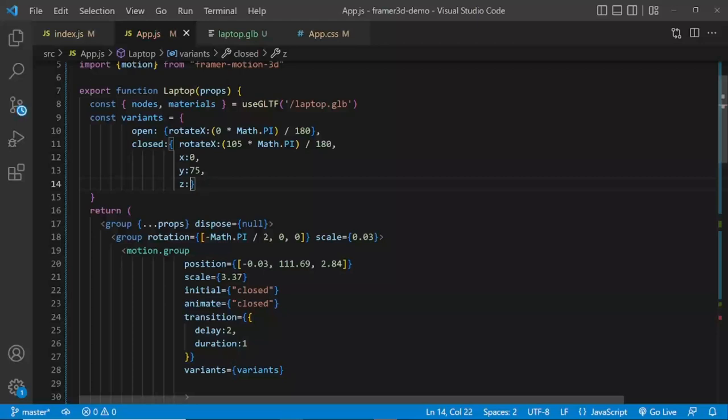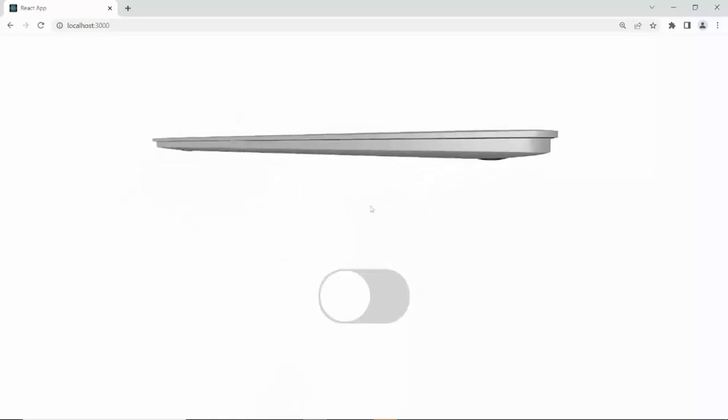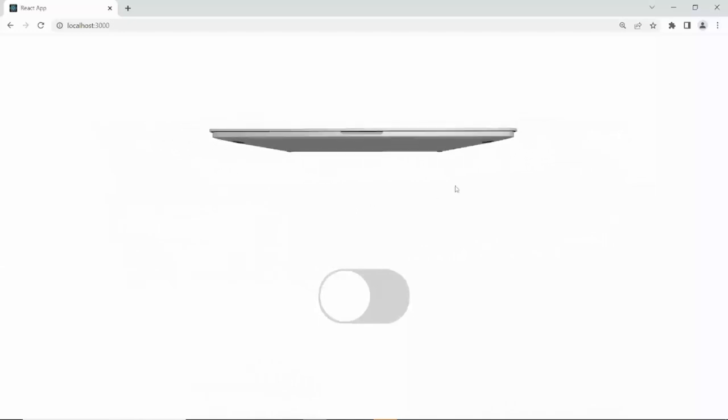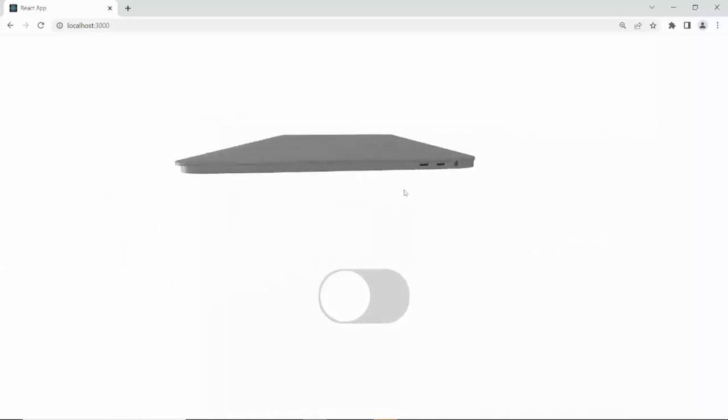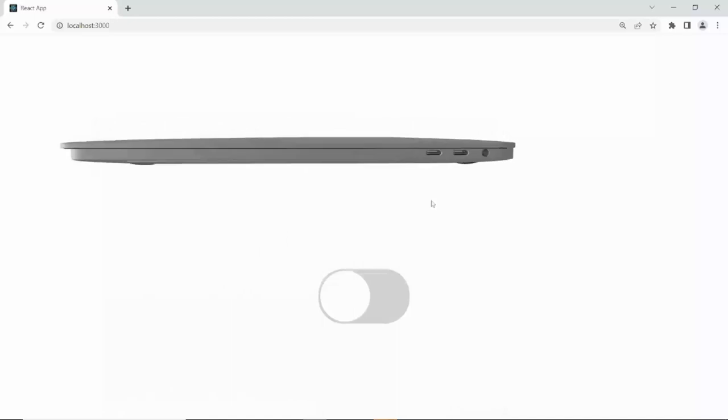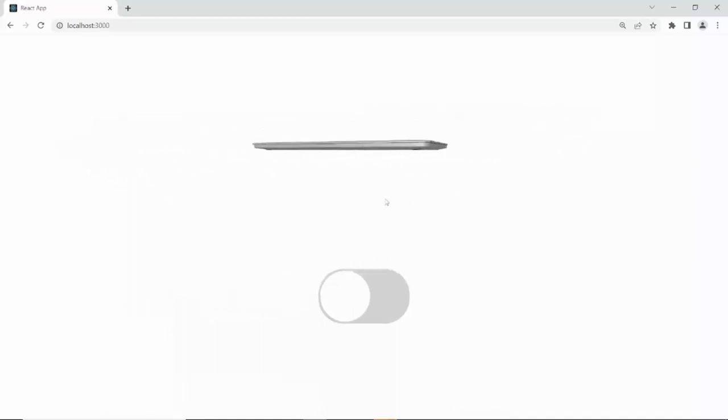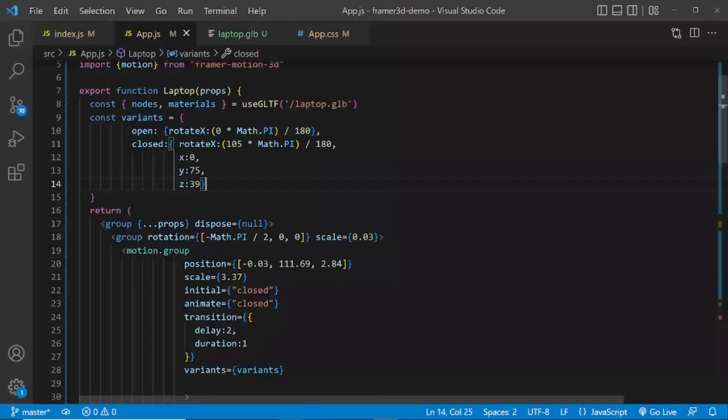Oh, sorry, 39, sorry. Okay, so if I do that, save that, and okay, so now it's closed. It's a very compact, tightly closed with a base unit. So what I've done is I've done it by trial and error. I've set it to 0 and used trial and error to figure out what the coordinates are.